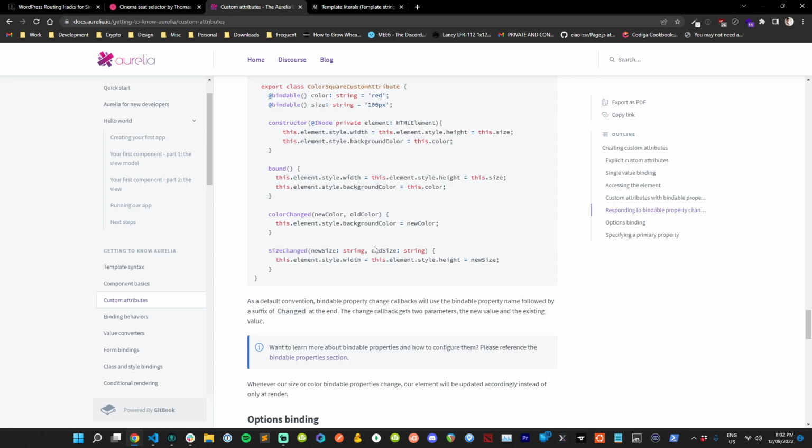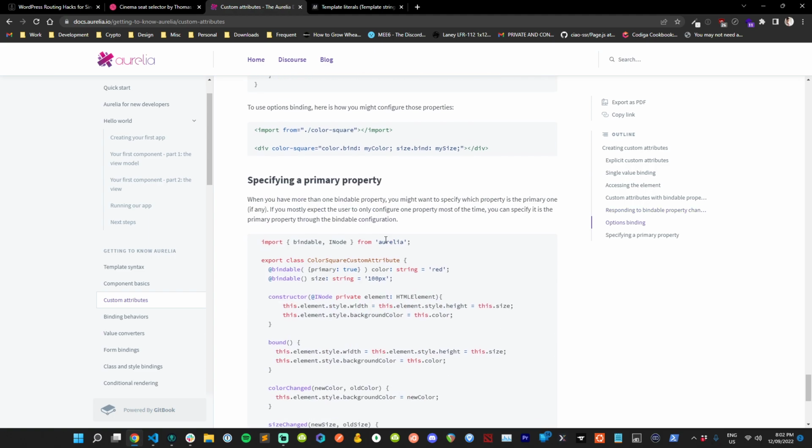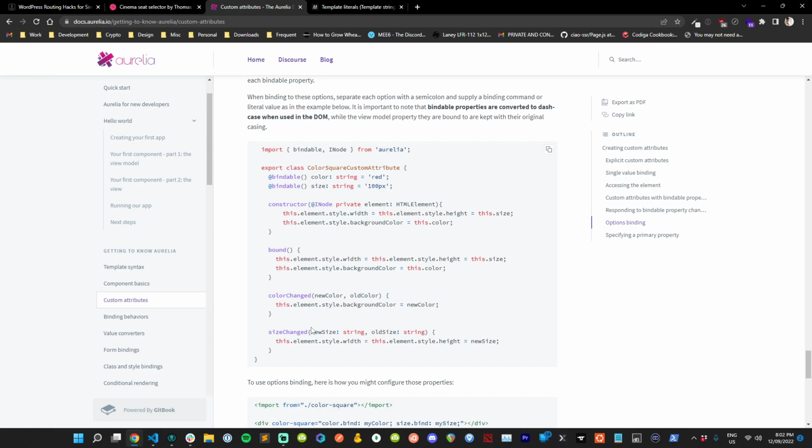That's just a default convention. You can actually change that as well. So you can tell Aurelia that you want to call a different function name, which is completely fine. You can override that, change callback if you want, but in most cases, there's no need to. I think the intent and the relationship to the bindable value by using the name, the change convention, it works really well.